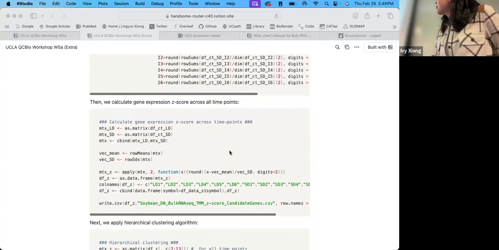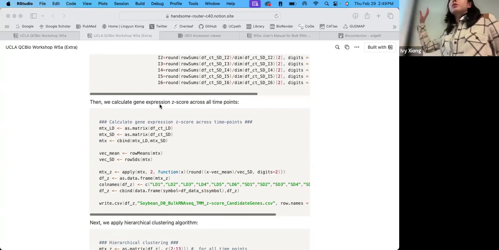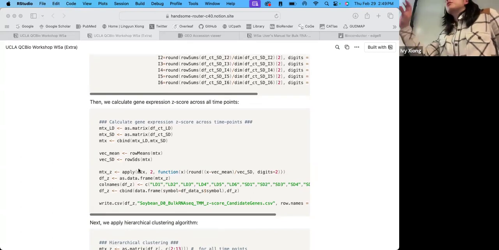So after we have done that, we calculate the z-score for the expression, so that the relative expression is going to be on the same scale. When you are doing the heat map, it's not going to be like one gene is super bright, another gene is super dim, and you cannot really see the variation. So one way to get around that is we find the mean and the variance of each gene's variation across all the time points. And then we calculate the z-score, which is a standard way to scale the gene expressions.